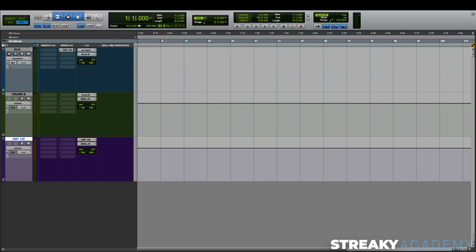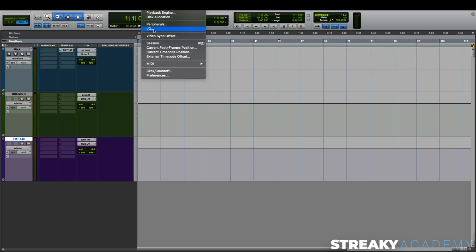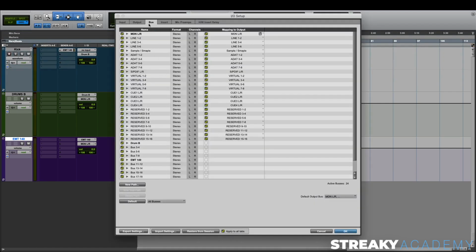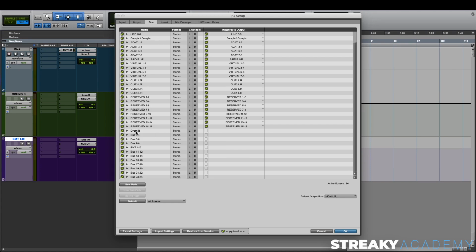This will now correspond, if I come up to my settings menu, up to setup, I/O. This will now correspond in my buses. You can see here, drum bus has been relabeled as 1 and 2, 9 and 10 is relabeled as the EMT 140. This is where I can do batch labeling. So for instance, drum bus as 1 and 2. If I want to make 3 and 4 always my bass bus, I can label that here. Same with a vox bus or a vocal bus, and then possibly an instruments bus.